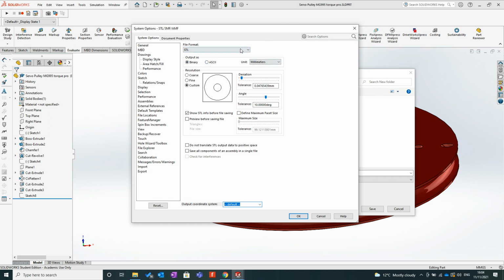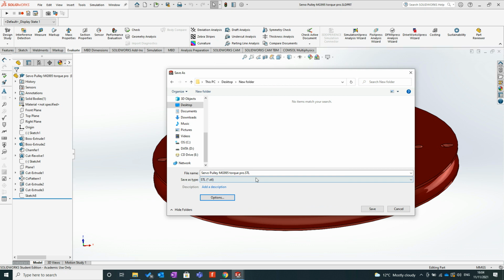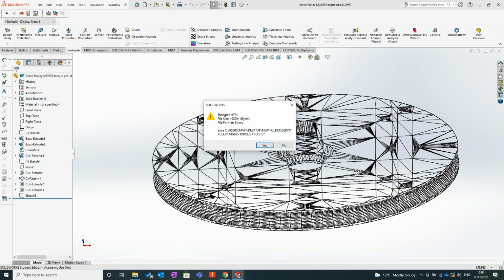So what I'll do is I'll output in a binary format. So this is just in binary, so I'll save that. And you see there, it breaks it down into its typical triangles. And do I want to proceed? Yes. So what I'm interested in here is the file size of 49. Let's have a look.